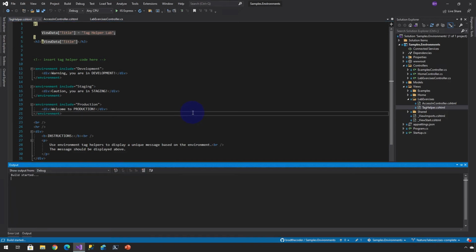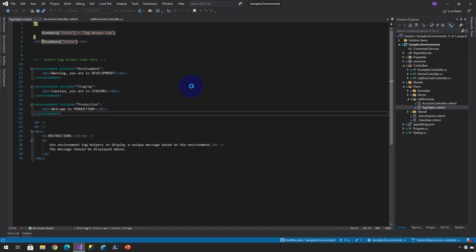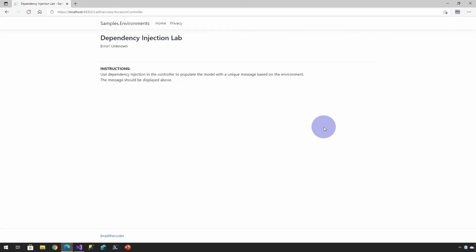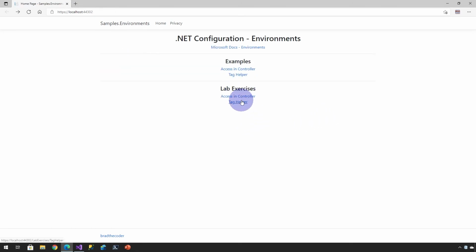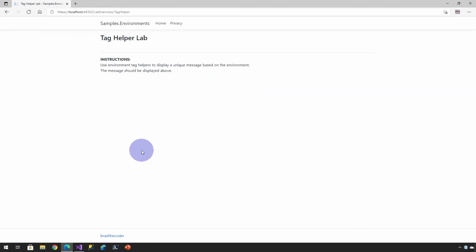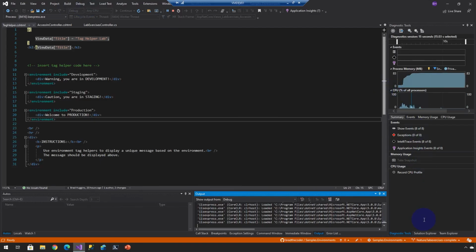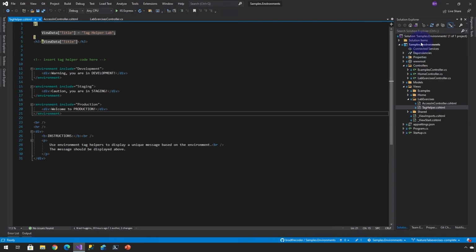So let's take a look at that launched. And look at those lab. And remember, we set it back to development, so we should see development messages. All right, access controller, there's our unknown. And our tag helper also didn't work. So let's see where we went wrong. Let's take a look at our environment variable.